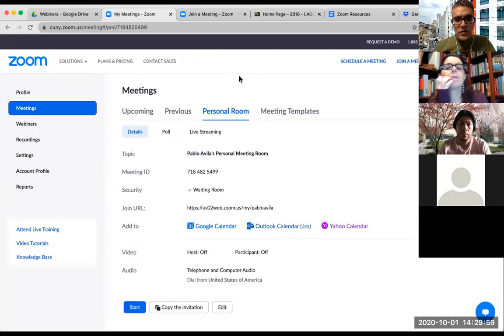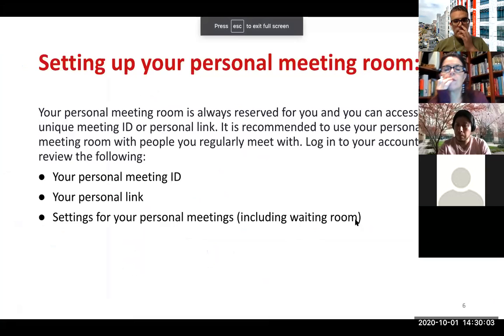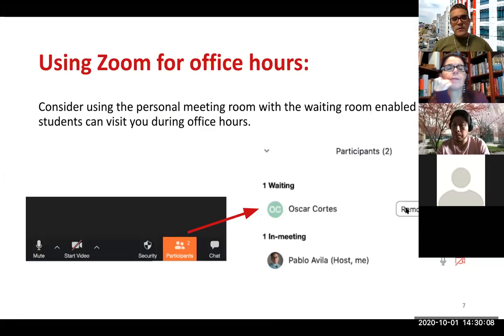Let me go ahead and share. Okay. So if you're using the personal meeting room for office hours, the next thing that we're going to talk about is specifically that. And I wanted to mention up front, bring you back to these slides to show you what the waiting room will look like. So if you are a host and you have enabled the waiting room, whether it is in your personal meeting or on a regular meeting, that means that if a user is entering your session, they will not enter directly.